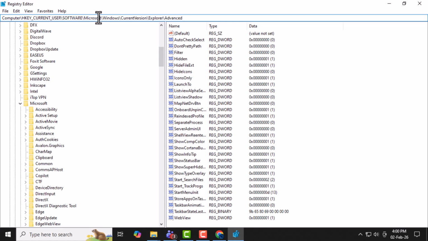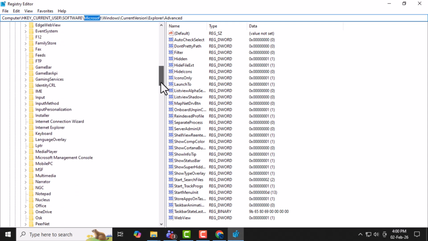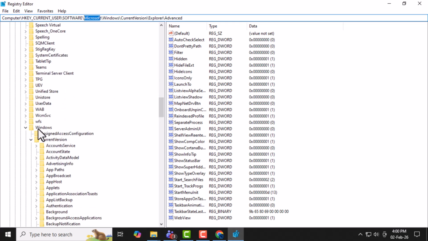Step 5. Under Software, find and click on Microsoft, which is where Windows-specific settings are stored. This helps us access Windows components safely.